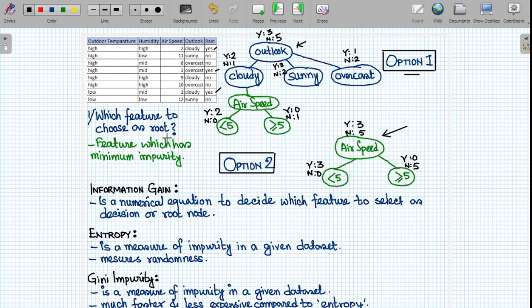Hence, the decision tree should identify which feature will be chosen as the root feature. Which feature to choose as root? The feature which has minimum impurity will be chosen as root. Now, in our case, as the example dataset is very small and we can visualize all the data, we can count them up and understand that airspeed is a better choice than outlook for the root feature. However, how will the computer understand which feature to choose as root?